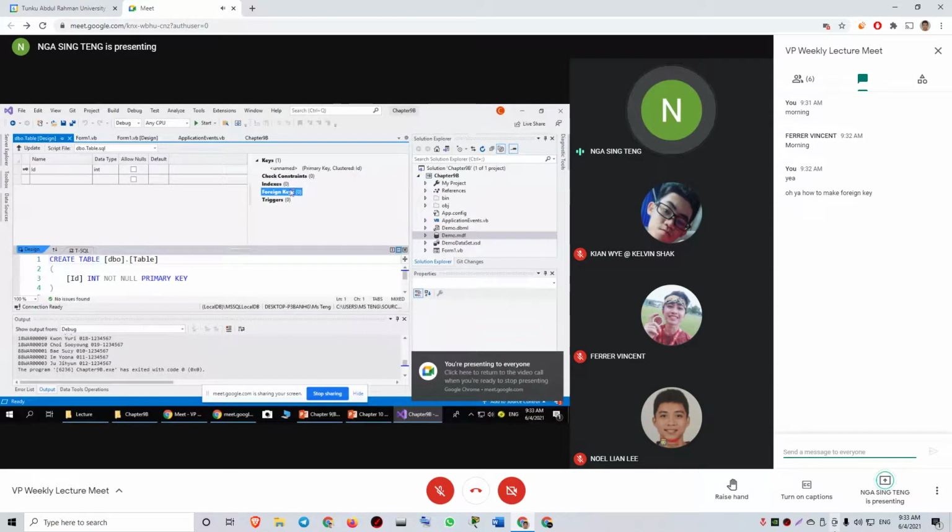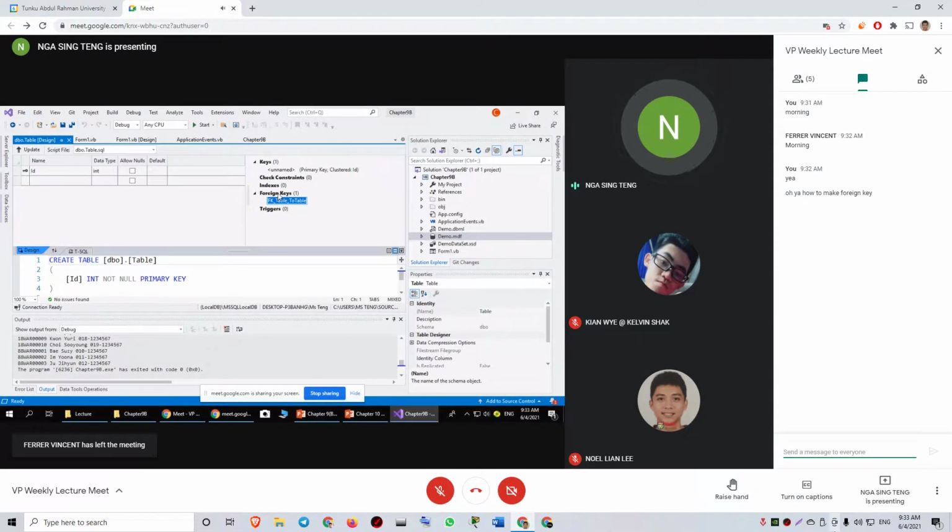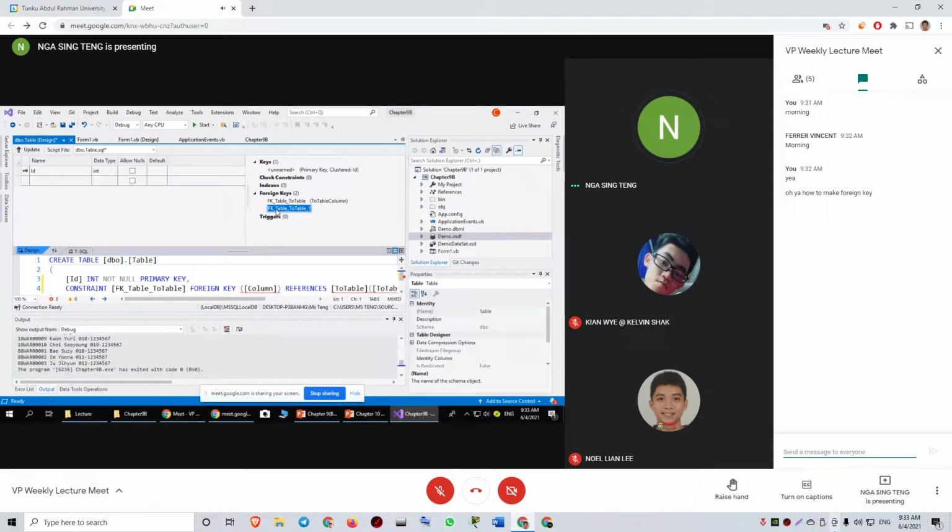Can you see my screen here? So you can add a new foreign key. If you have more, you just add more. But make sure you know this FK, as what you have learned in database, which field is your FK, and which table and what field this FK refers to. Normally the PK in that particular table that you refer to.